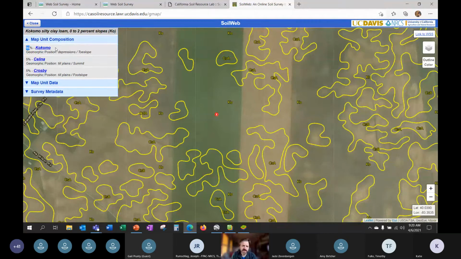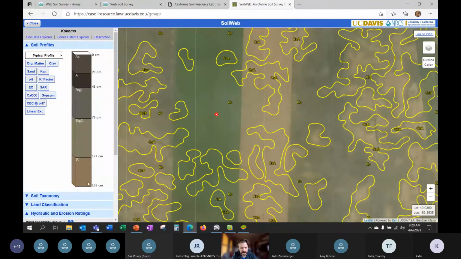Another cool feature of this is it includes some visualization of the soil profile. If you don't know exactly what a Kokomo soil is, you can click on it and it'll draw a profile using the colors that are in the Web Soil Survey. So it'll show gray over black soil, down to 163 centimeters.